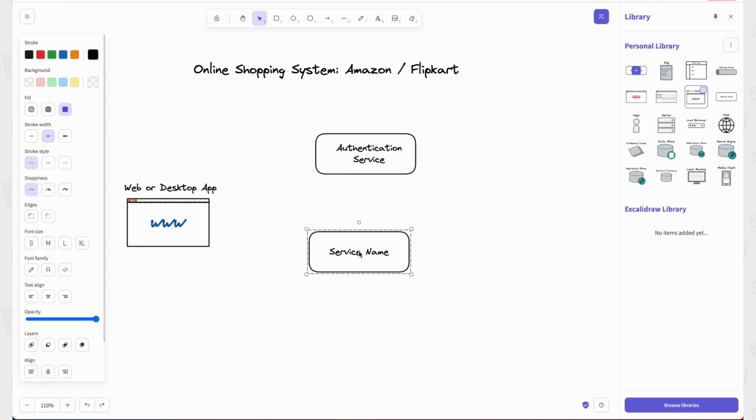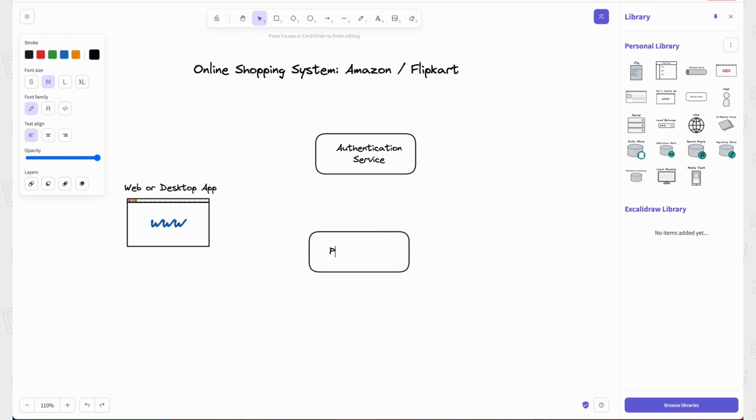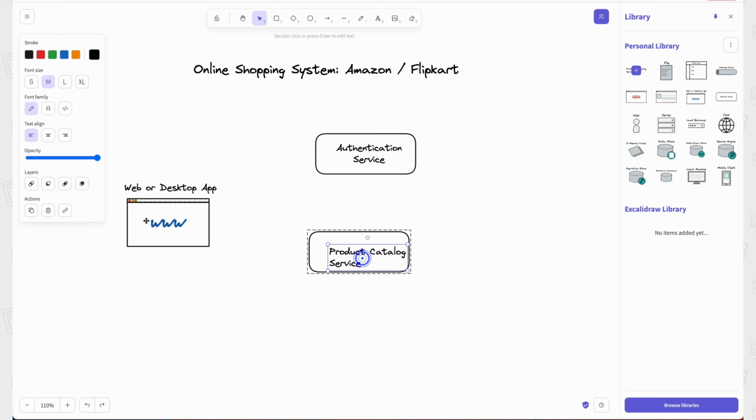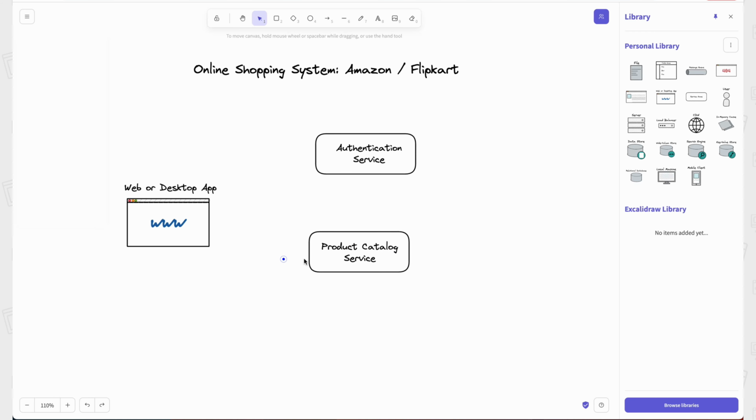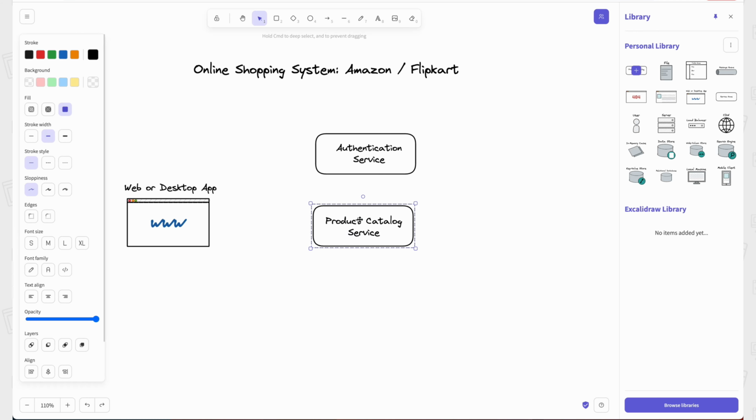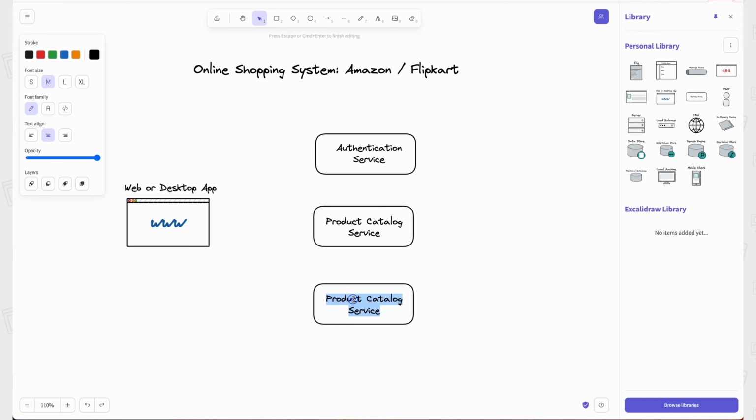And no matter how fancy you want to go with your architecture, at its core you always have three main services: the authentication service, the product catalog service, and the payment service. Let's go through each of them and find out what they do in detail.